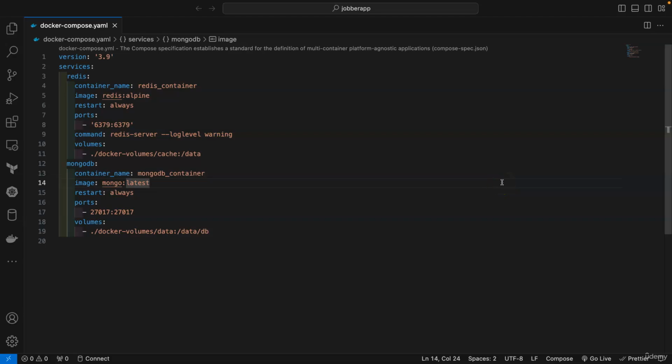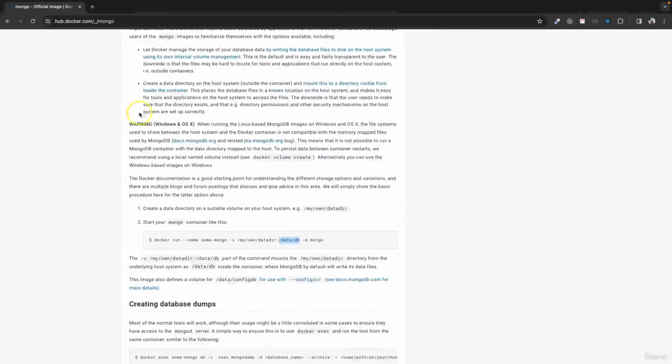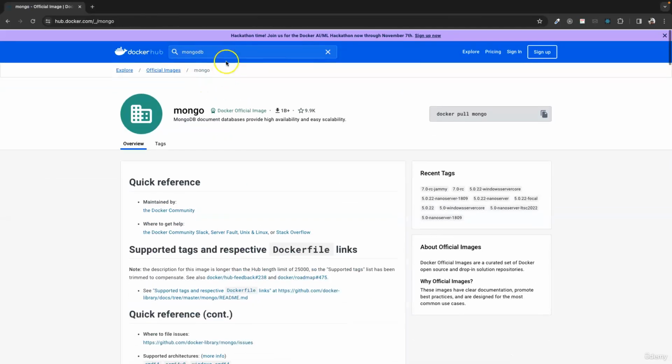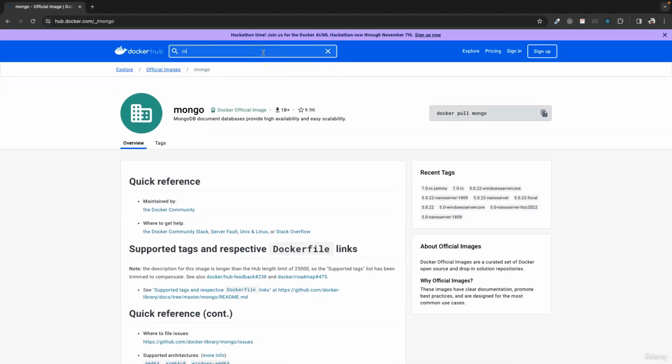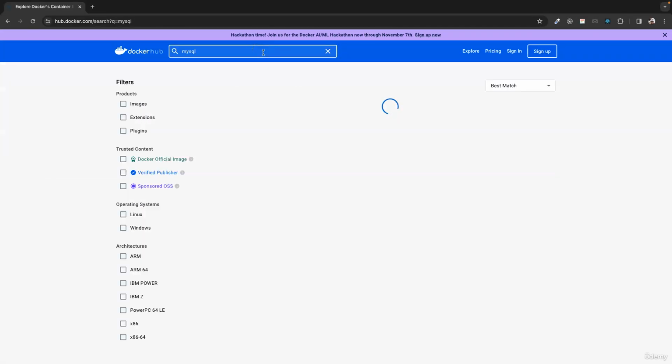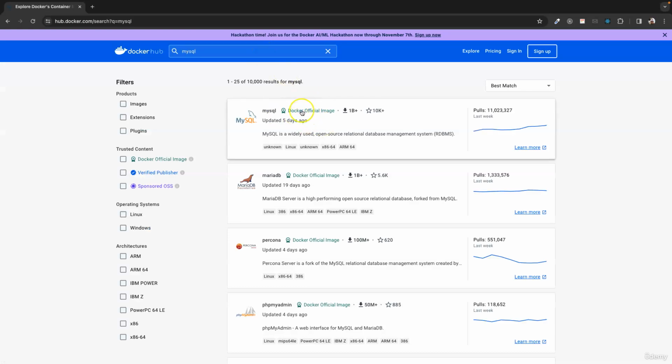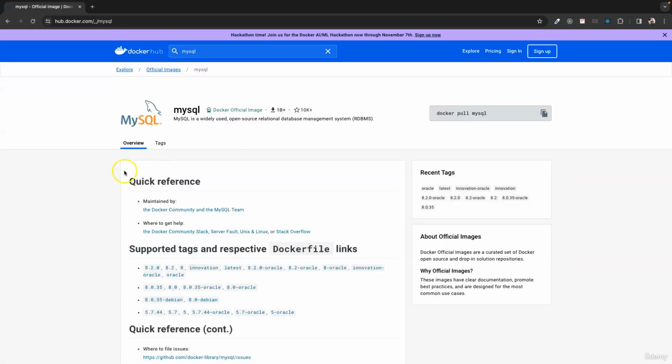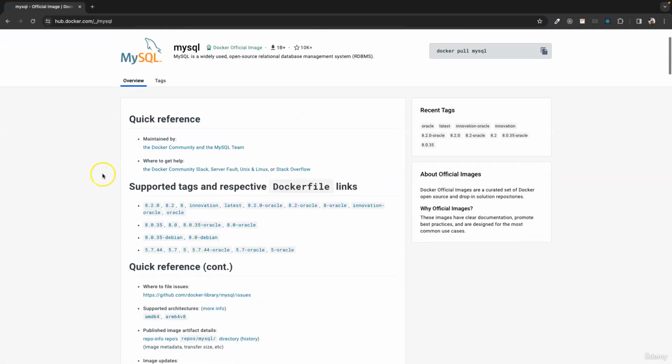Hello and welcome back. In the last two videos, we added the Docker Compose services for Redis and MongoDB. Now we want to add one for MySQL. So I will go back to Docker Hub and search for MySQL. I will use the official Docker image, and I think currently the latest version is 8.2.0.